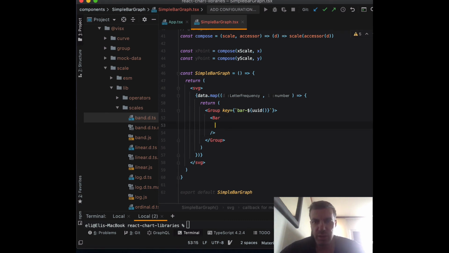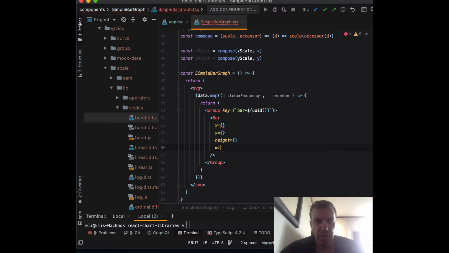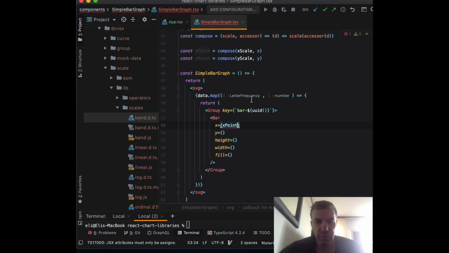So the properties in the bar, we need the X, we need the Y, we need the height, we need the width, and we need the fill. So let's take a look. For the X, we can just use that X point we created, and the X point already converted to the pixel that we need. The Y is really the size of the bound minus the height of the bar. So we need to calculate the height of the bar. So it needs to be our Y bound minus the size of our bar.